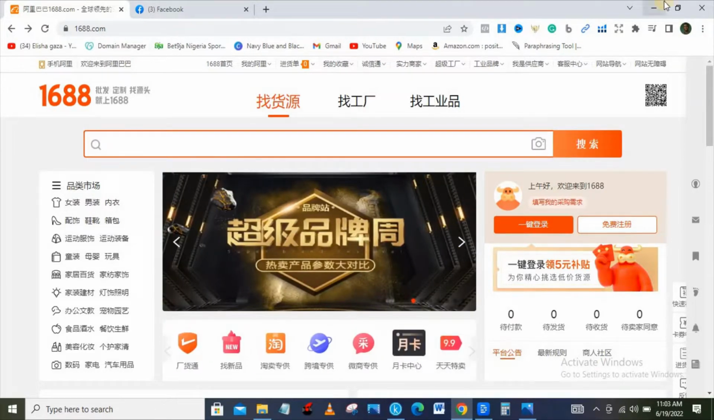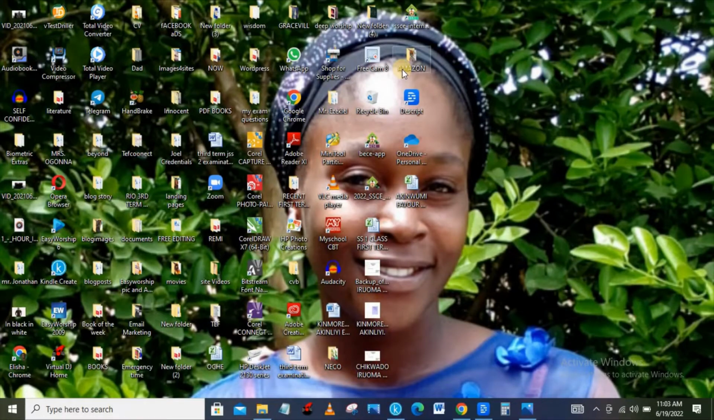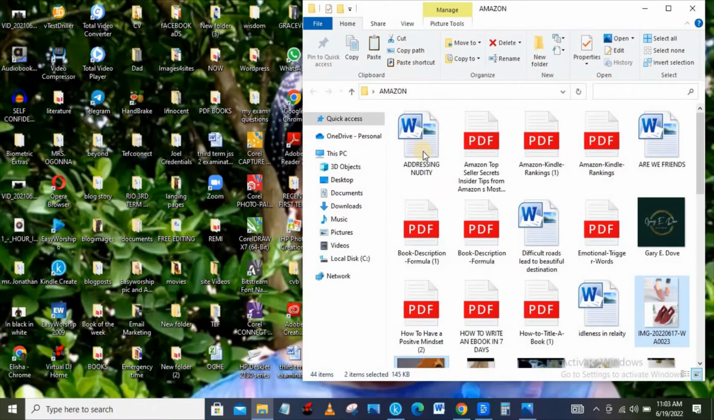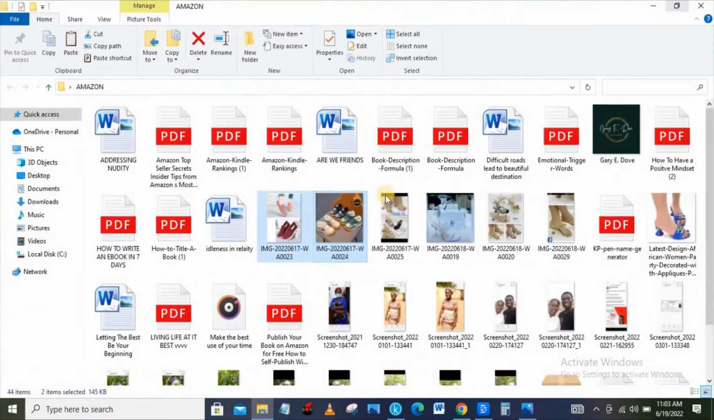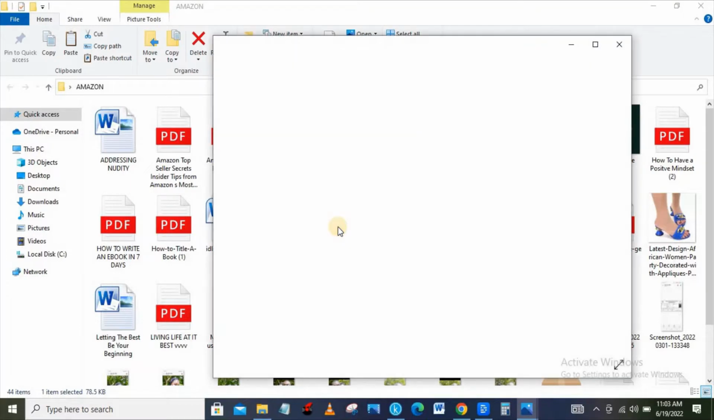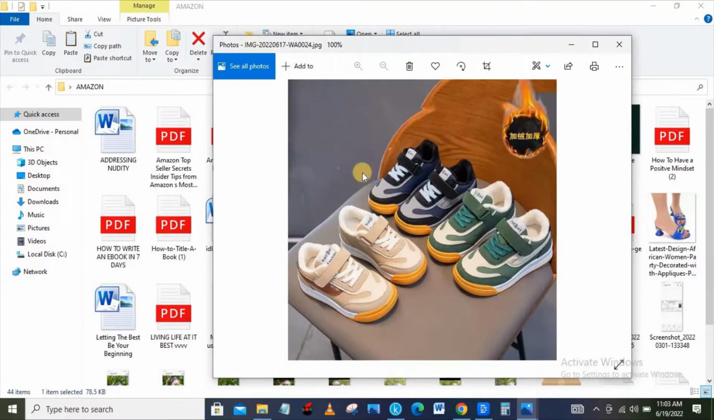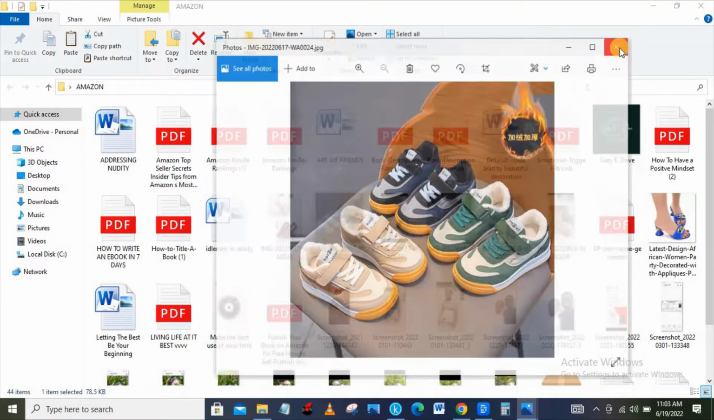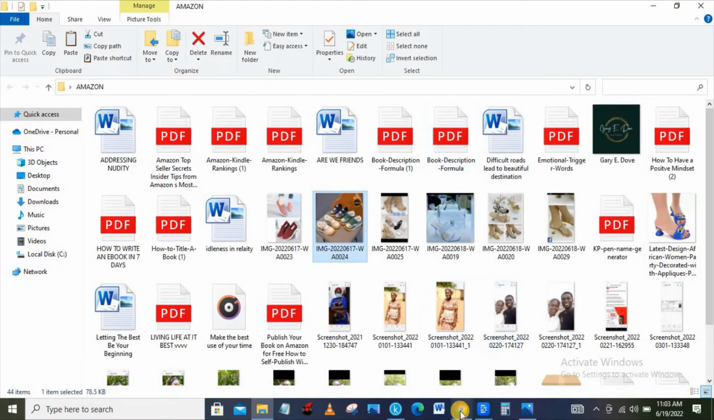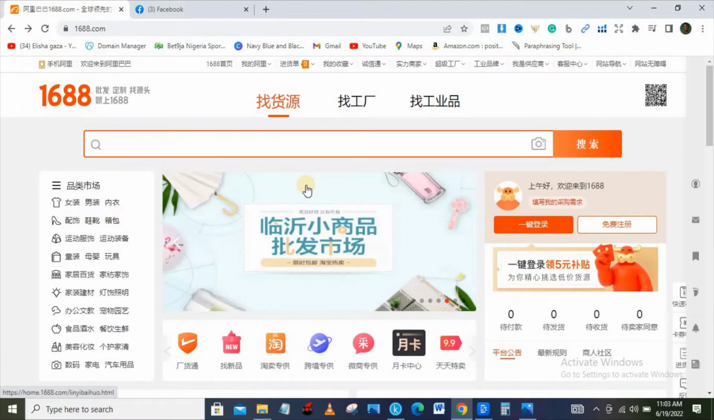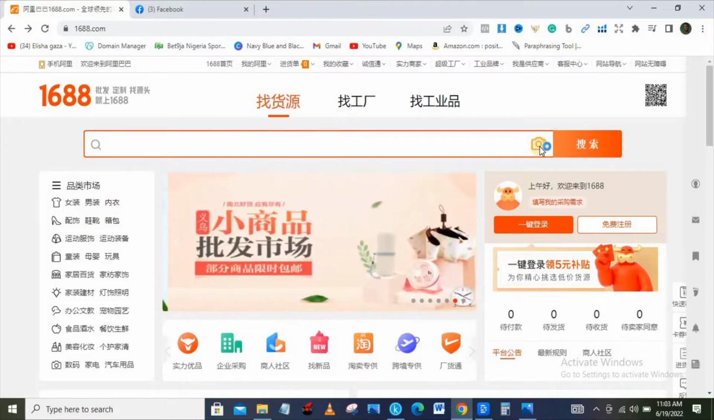Let's say for example a client gave me this image here, this shoe, to search for her, and I don't actually know the name of this shoe or how to actually get this exact shoe since there are many products on 1688. So what you would need to do is to get the picture or the image, log into 1688, and then simply click on this camera icon here. Then let's watch and see.